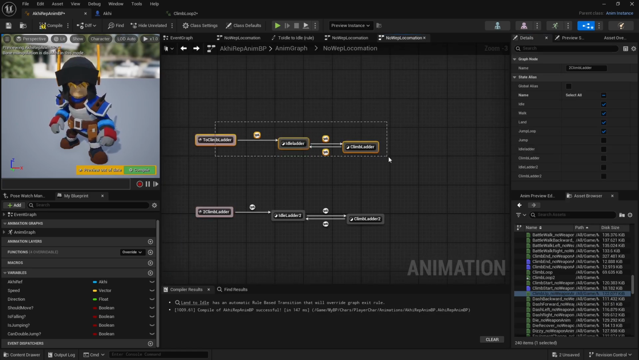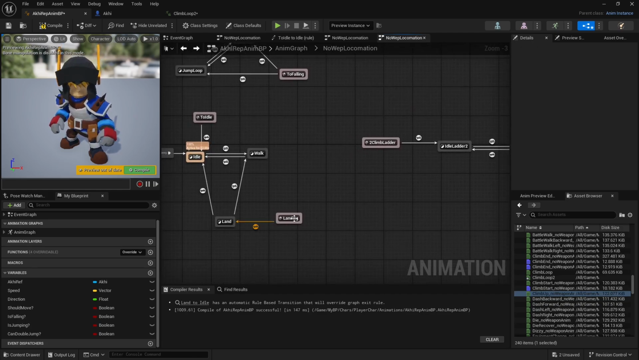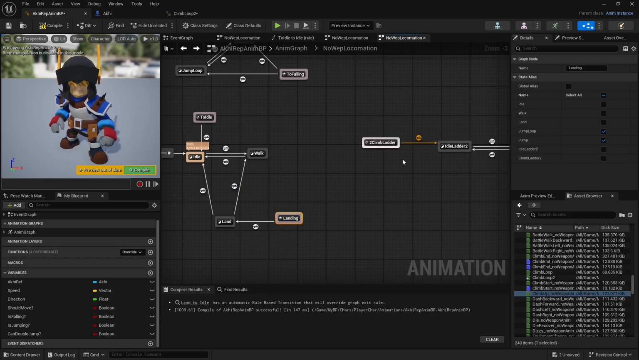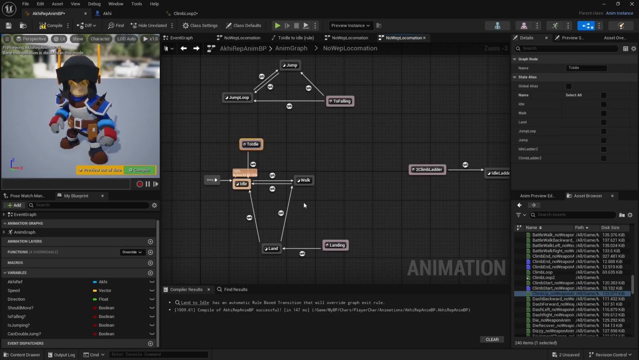I was debating whether or not we should even do land, but then I thought for a second, if we land anywhere near this ladder, we should still go to the ladder. And I was also looking at our other state aliases.